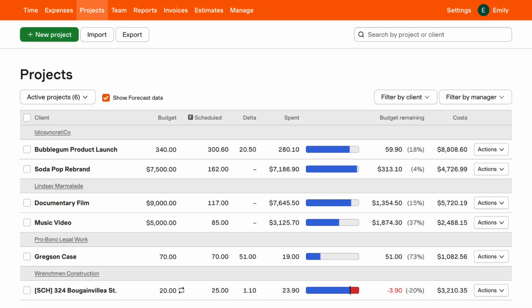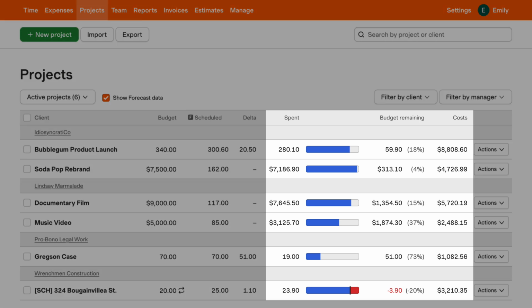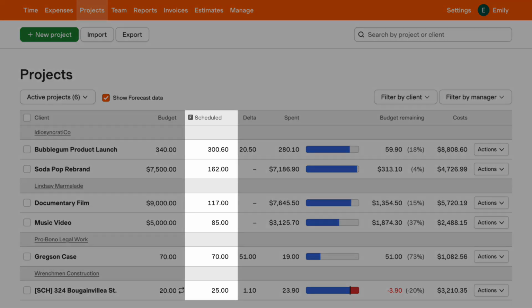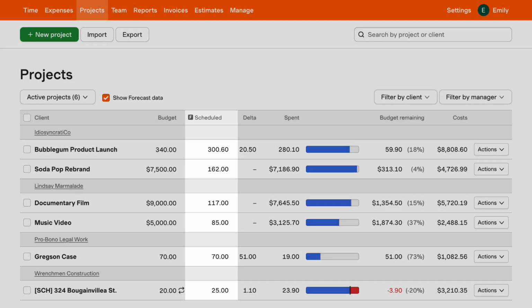In the Projects section, you'll find a clear, summarized report of each project's budget and costs in real time, so that you can be sure everything's running smoothly. And if your account is integrated with Forecast, our team scheduling and capacity analysis tool, you'll even see scheduled hours here too. Let's take a closer look at creating a new project.